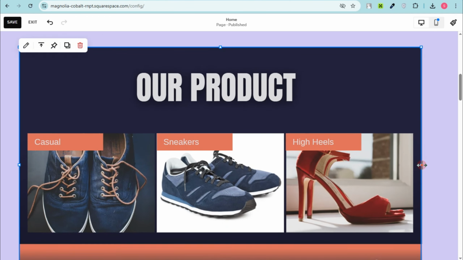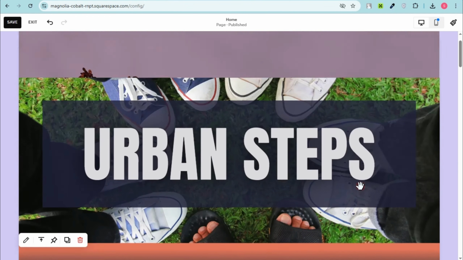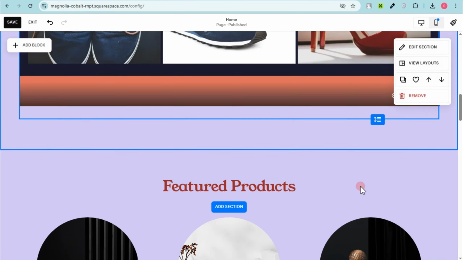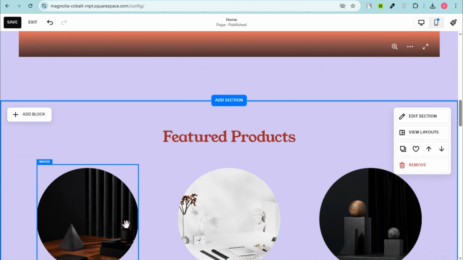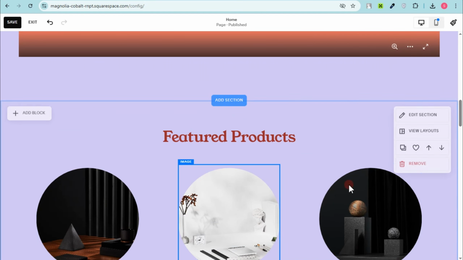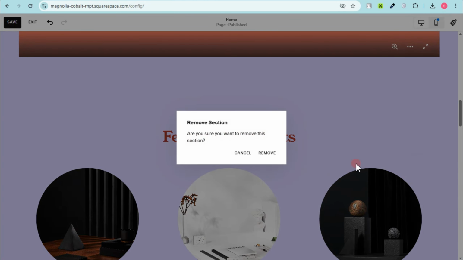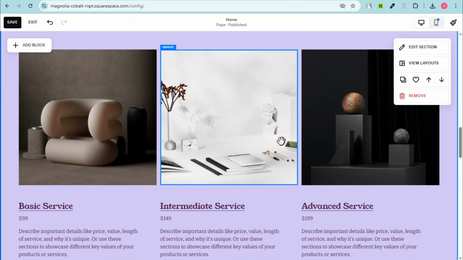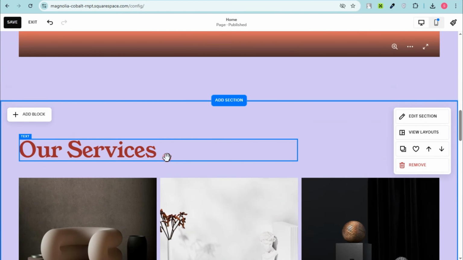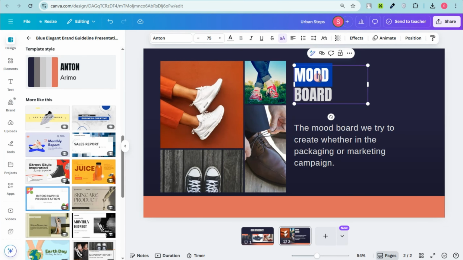Now to add more, you simply click add section, and it's the same thing. If you want to create another design in Canva, just go back to Canva, share, and then paste the code right here. So if you think that these pages are unnecessary in Squarespace, you can also delete them, remove them, or replace these pictures right here.